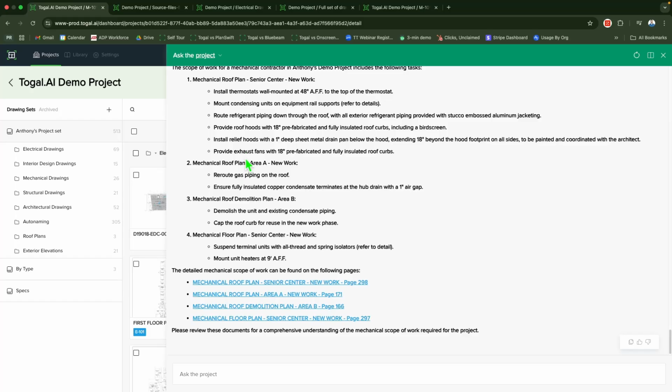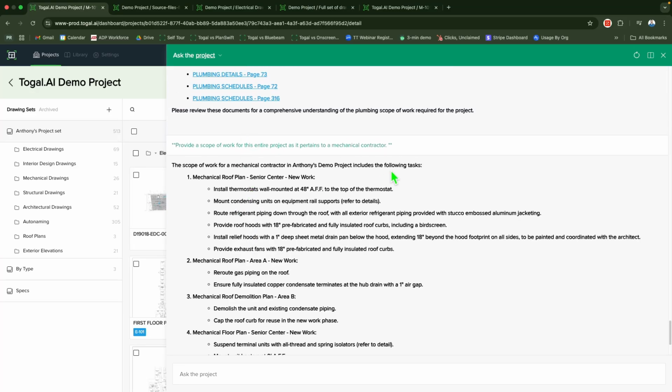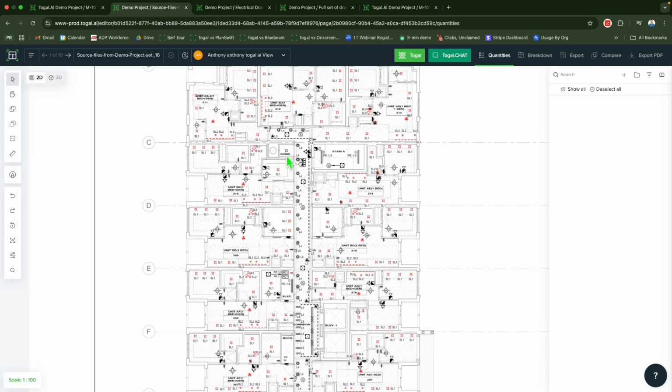Just like any language-based AI model, this is all about how you prompt the question and the accuracy of where it's pulling this information from. In this case, Togal is only pulling from your documents, so you can reliably expect a specific answer based on your prompt. When I'm done gathering all that information, I can jump right into one of these drawings and start doing my counts.